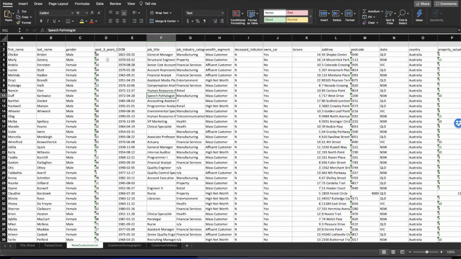Okay, so we mentioned that real world data is impure. So what do I mean? Okay, so let's look here. If we look at the first row and we look at the date of birth of this person called Chicky, this person was born in the year of 1821. But we all know that someone born in the year of 1821 is obviously not alive anymore.